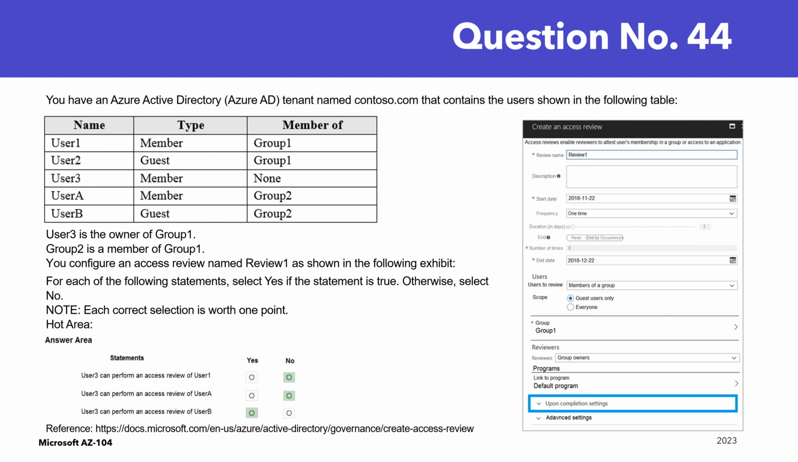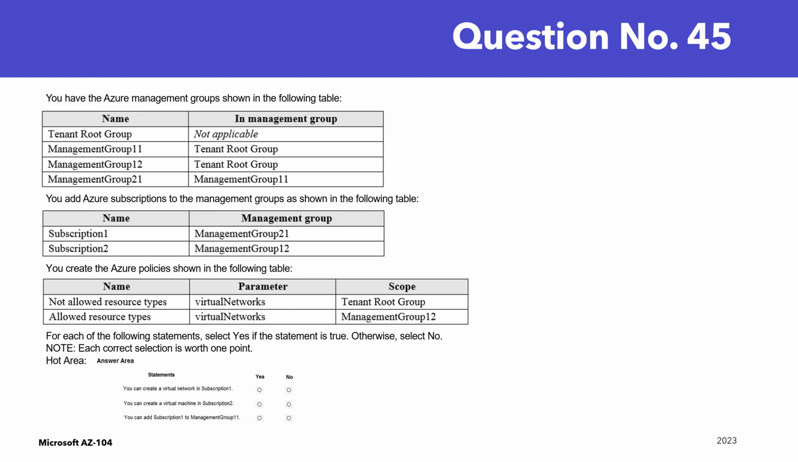Hot area. User 3 can perform an access review of User 1 statement: No. User 3 can perform an access review of User A statement: No. User 3 can perform an access review of User B statement: Yes. You have the Azure management groups shown in the following table. You add Azure subscriptions to the management groups as shown in the following table. You create the Azure policies shown in the following table.